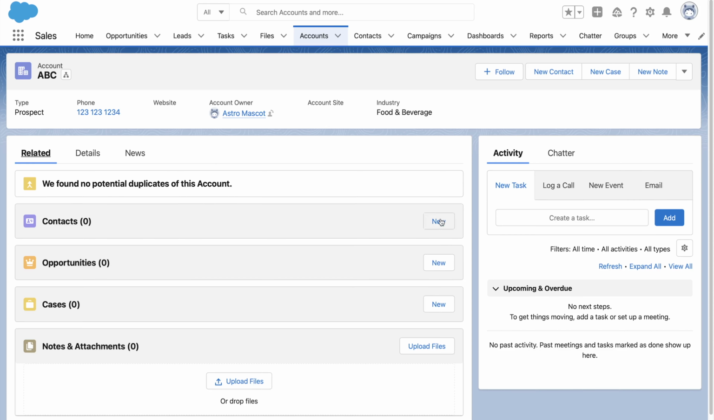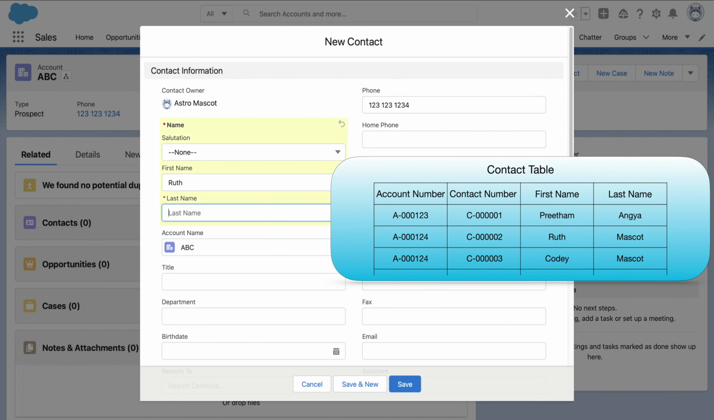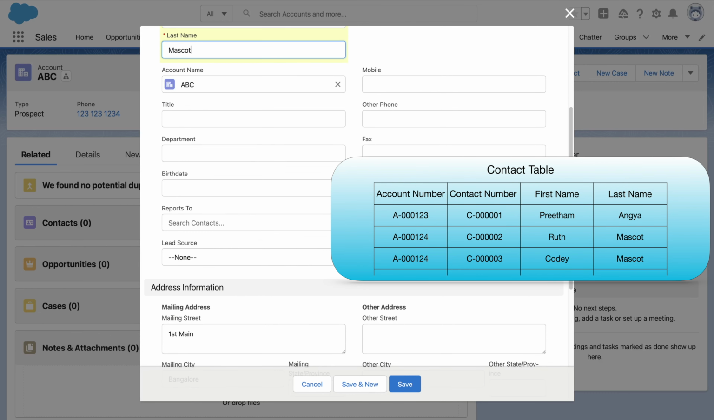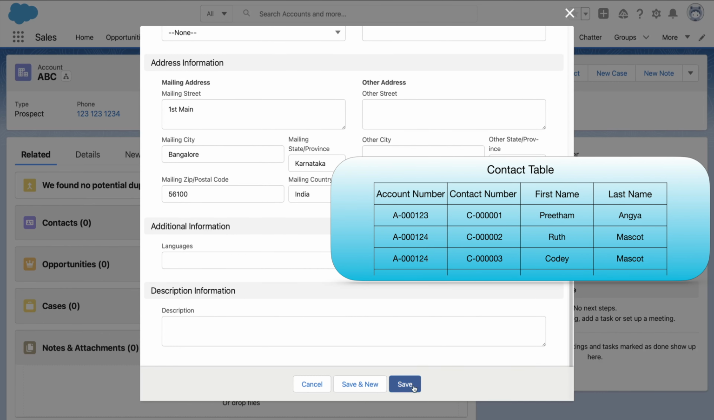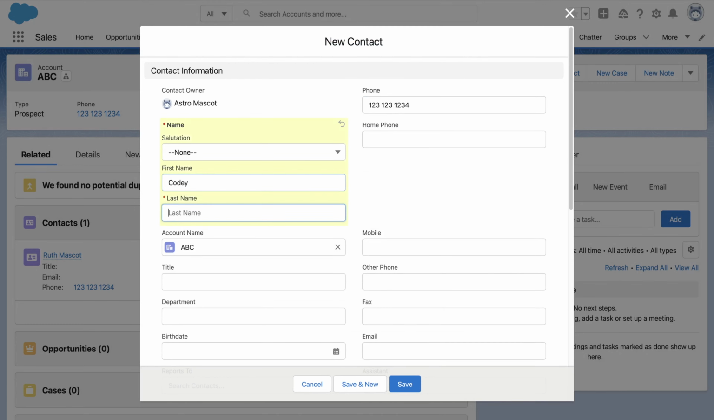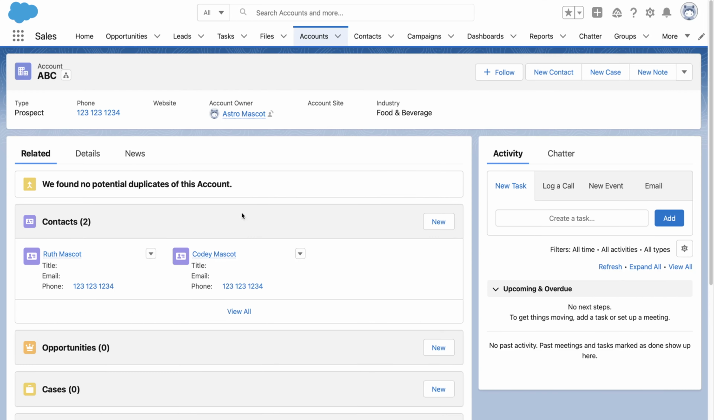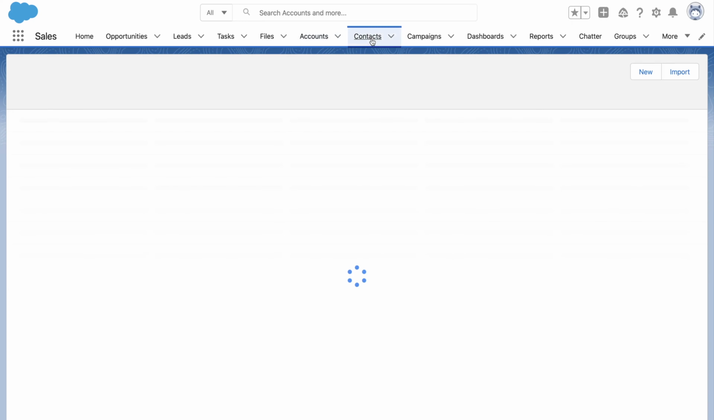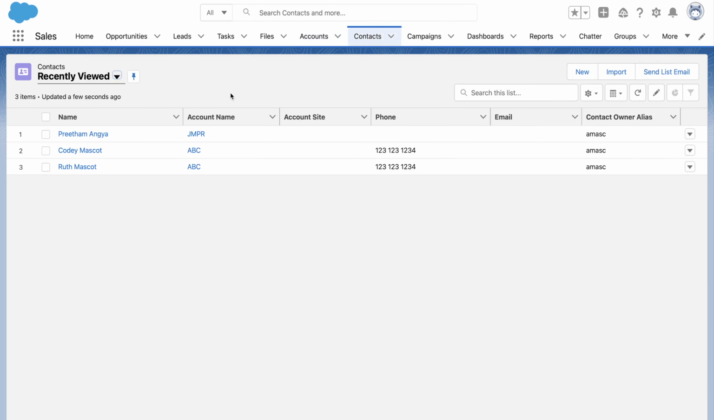Let's create two related contact records from here. We can fill in the same details from Astro's Excel sheet. Let's create a record for Ruth and Cody. You can see that the two contacts that we created for Ruth and Cody have been associated with the account ABC.